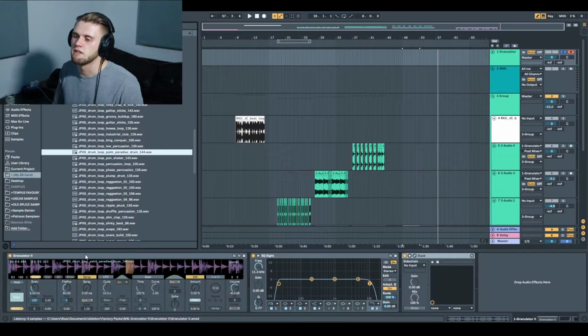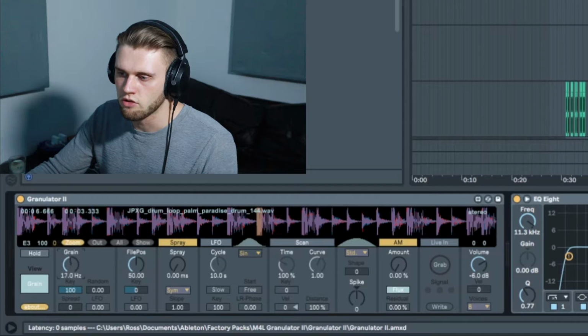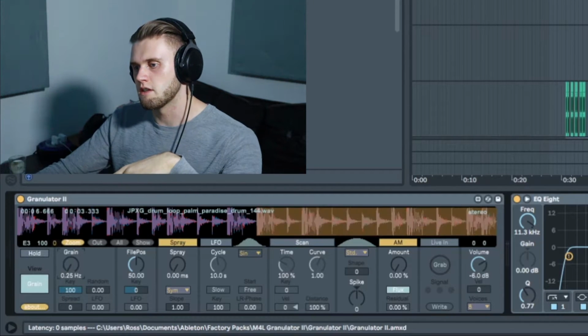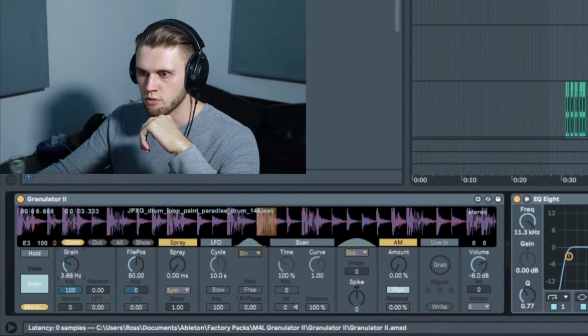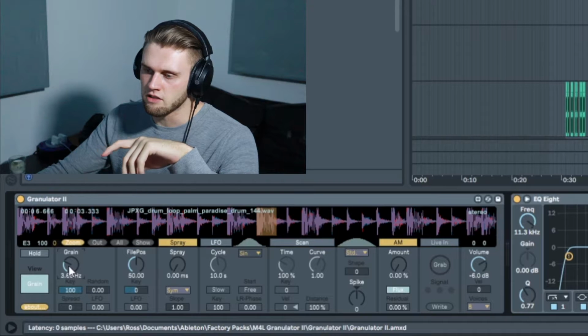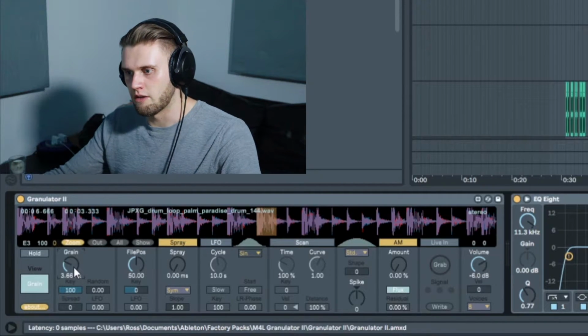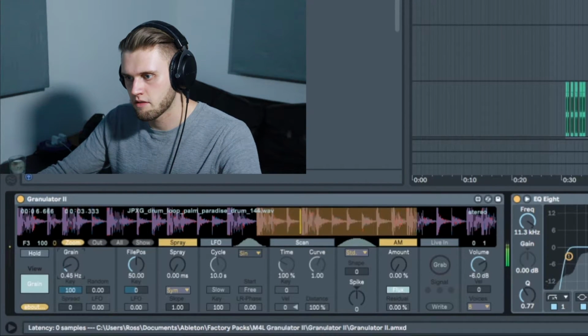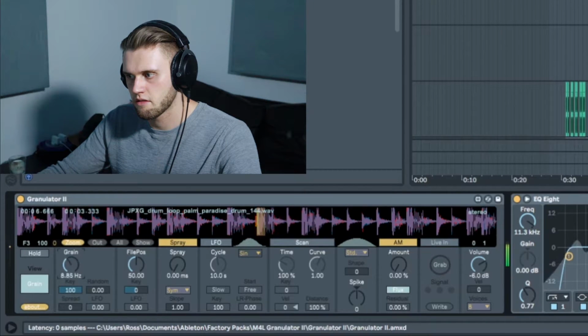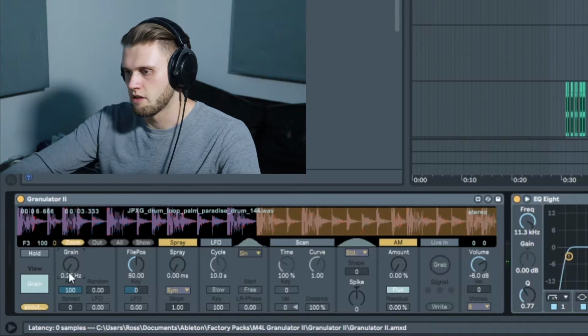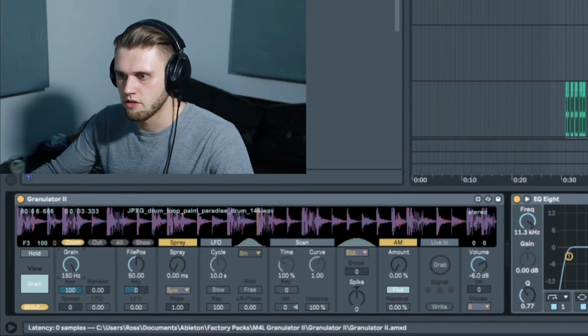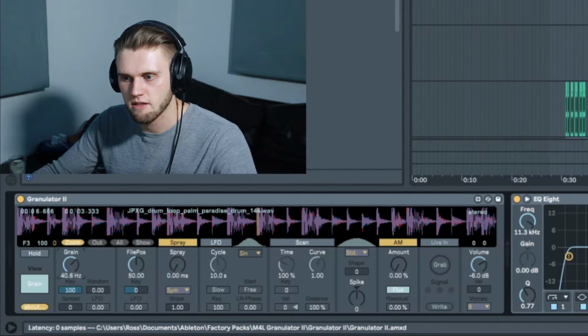A granular synth is basically a sampler, but it can go a bit more in depth. You've got your grain control here, which you can see is making the thing bigger and smaller when I'm moving that, and it's basically the window of audio that it will loop. So you can hear that you can get really small with it, and that's what the grains are. By doing this, you're choosing the grain size.